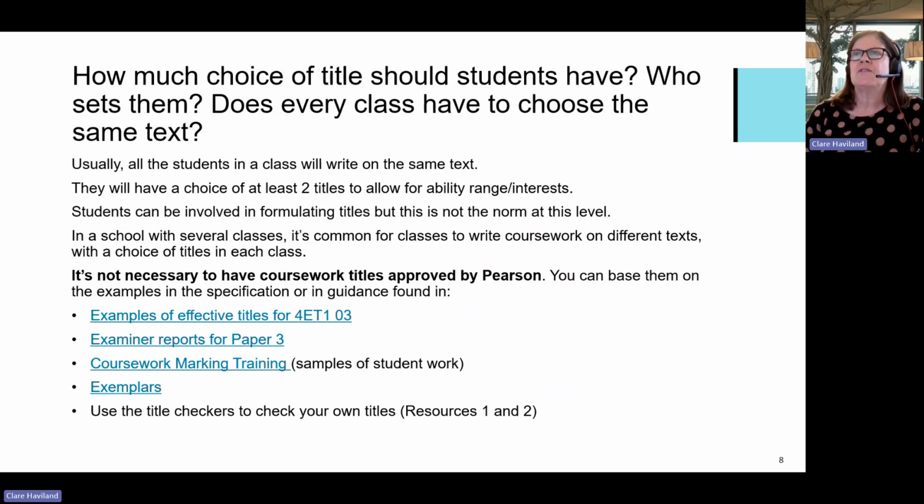You don't have to have your titles approved by us, but I am going to show you or direct you to different places that you can get support on formulating your titles. So we've got a document there, examples of effective titles.